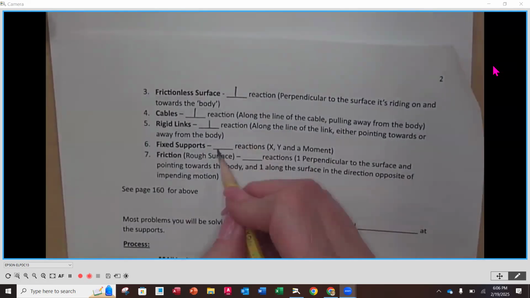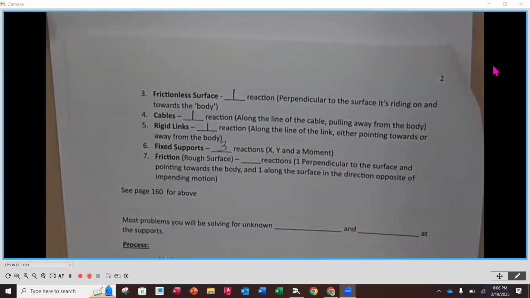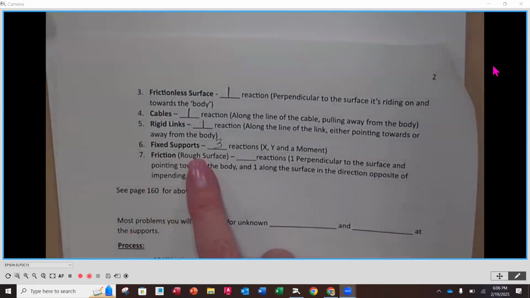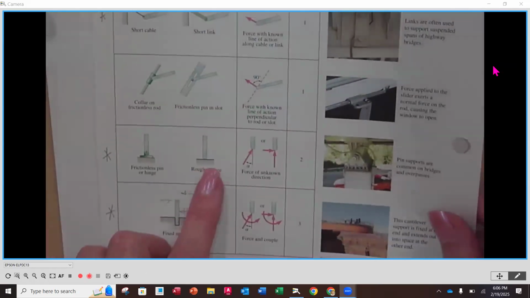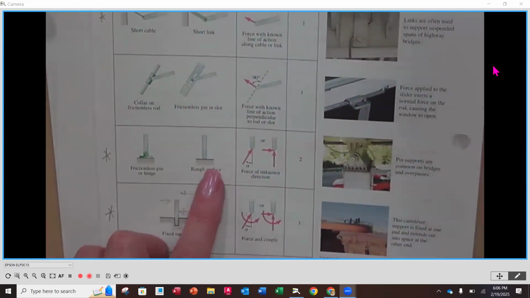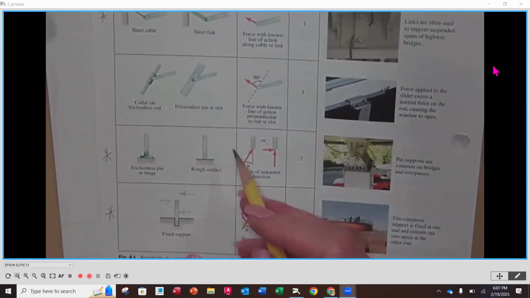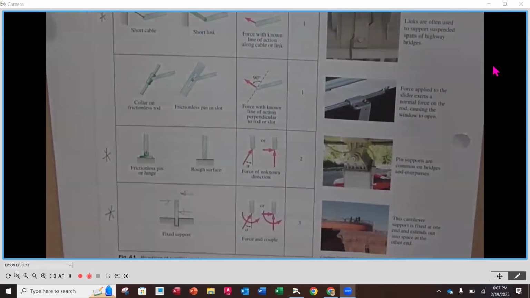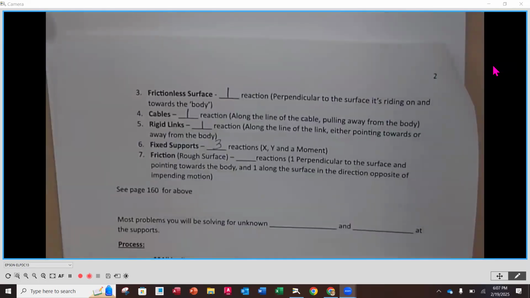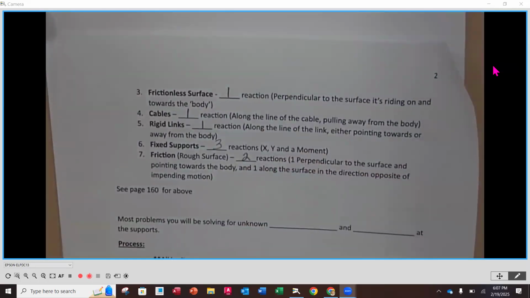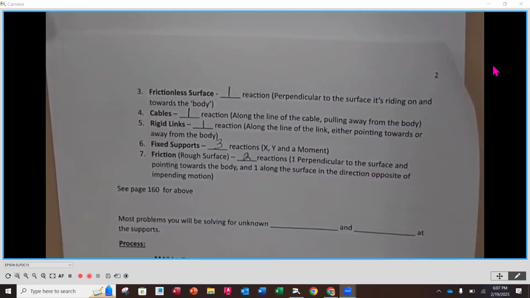A fixed support is going to have three reactions: X, Y, and a moment. And then we have a friction surface. We didn't specifically look at that, but it's in the category along with the pin. When we have a rough surface, this does have resistance, so in some cases you have to overcome that in order to get it to slide. So that would be considered two reactions, one perpendicular to the surface it's riding on, and one that is opposite the impending motion.